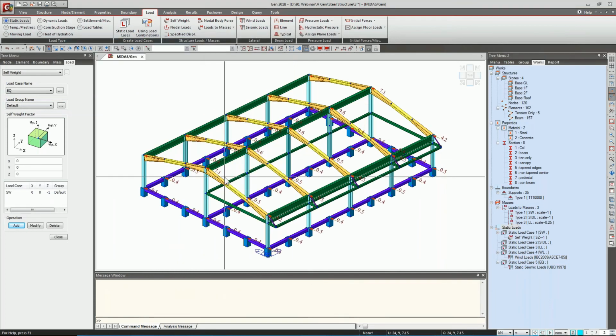So our seismic loads have been applied. Because there was no rigid diaphragm, it has been applied onto every node of the floor. So wind loads and seismic loads are done. Further, we can apply over here now.